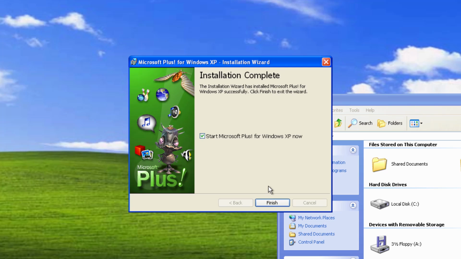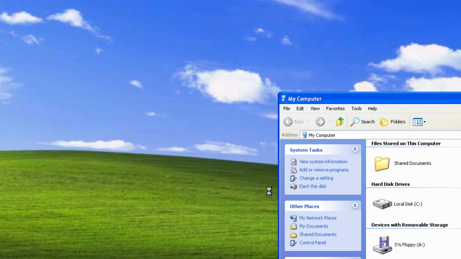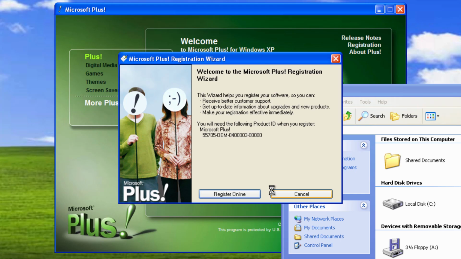Alright, so the installation for Microsoft Plus XP has been completed, so we're just going to choose this option to start Microsoft Plus for Windows XP now, and then we're going to click on Finish. And the one thing that kind of makes this version of Microsoft Plus interesting is that every single enhancement that it adds to the system is contained within this one program called Microsoft Plus, which makes it a little bit easier for people that would buy this program, it just makes it easier for them to see what they can do with this new program.